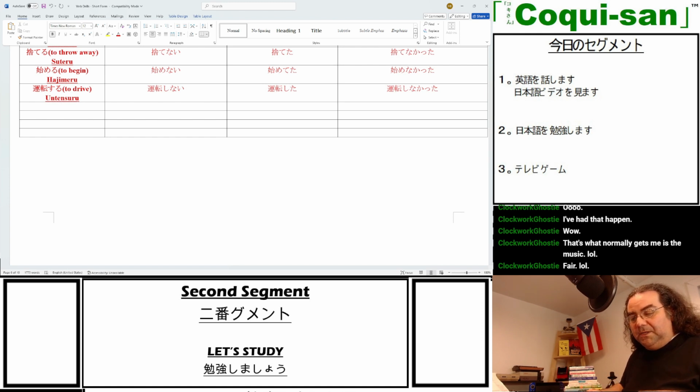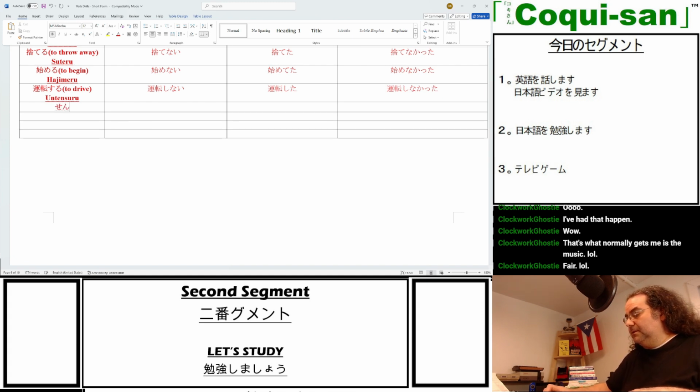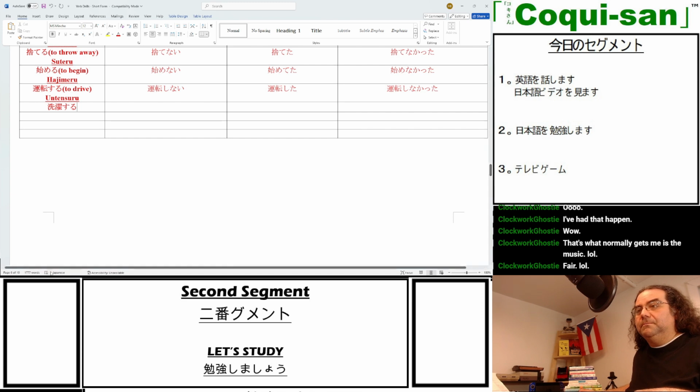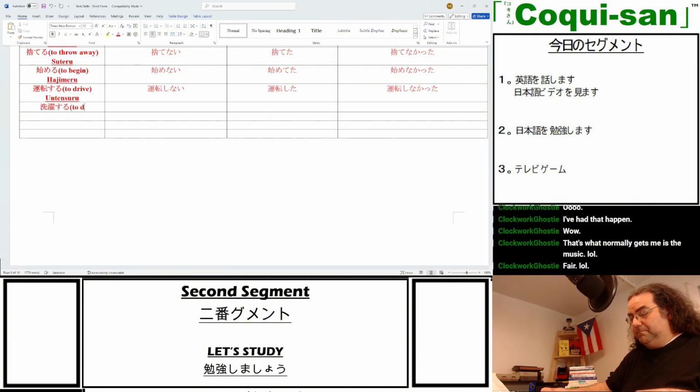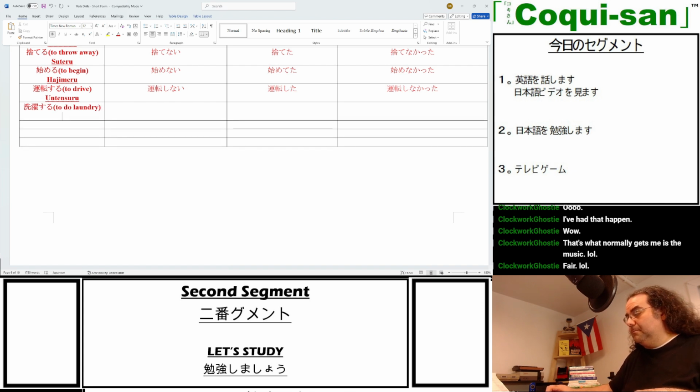All right. Next one is sentaku suru, to do laundry. Or quite literally, to do laundry. Suru meaning to do. 洗濯する.